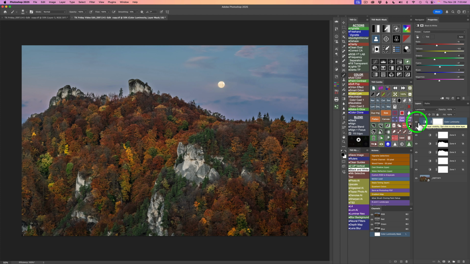Now let's shut this layer off. Here's the before and here's the after. So a nice difference there. I really like that adjustment. Again, before and after. I think that'll be good.